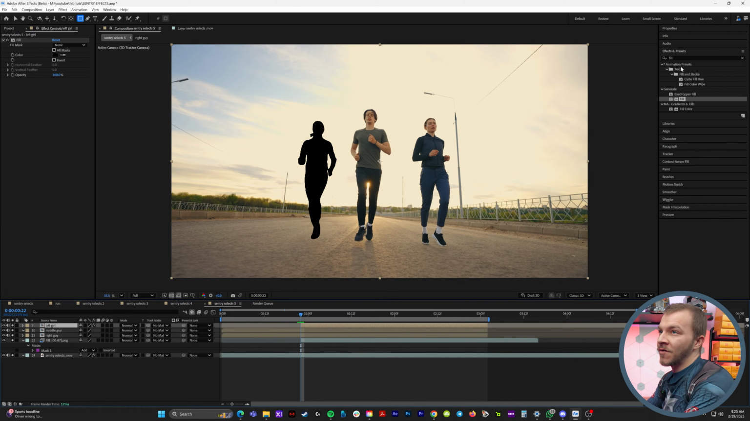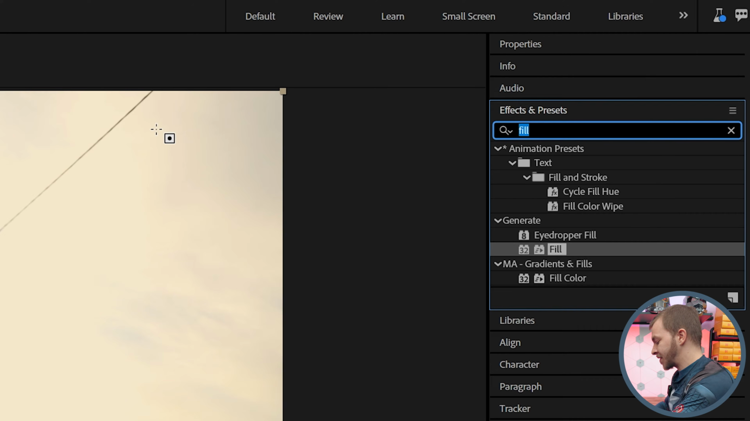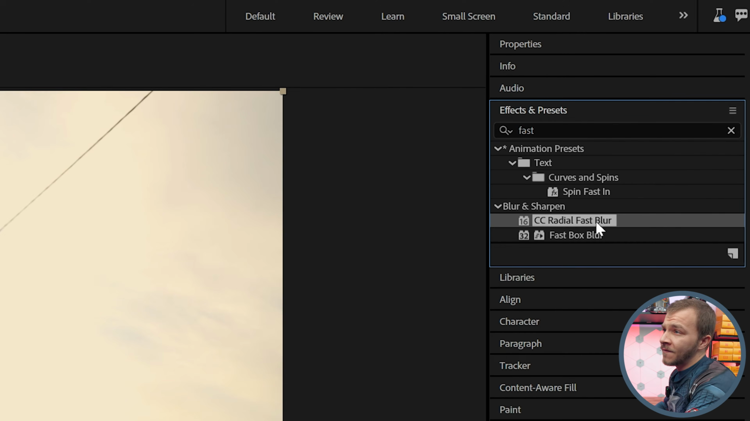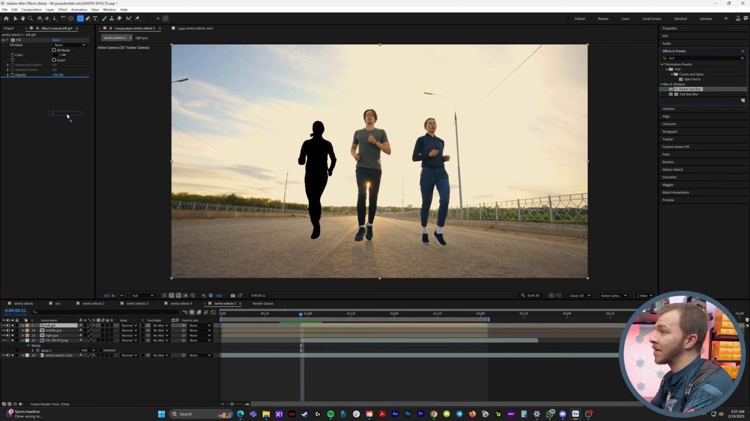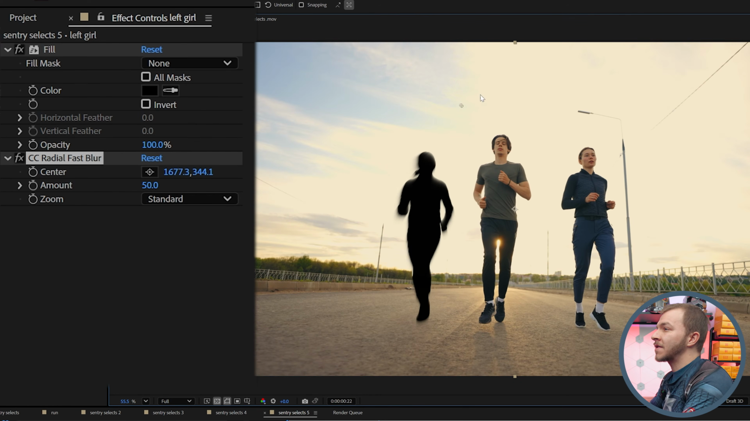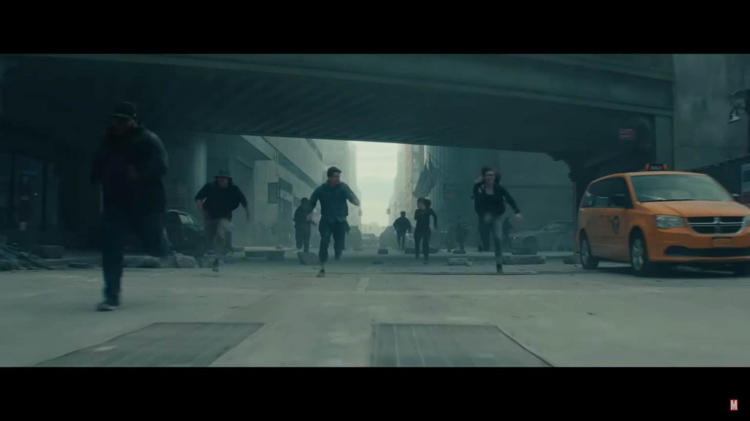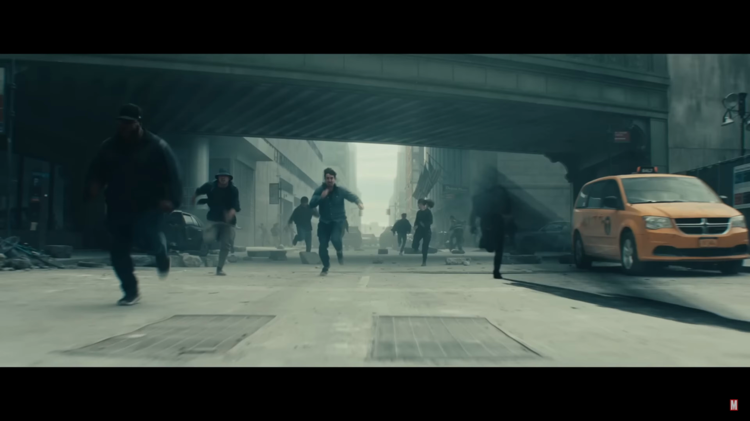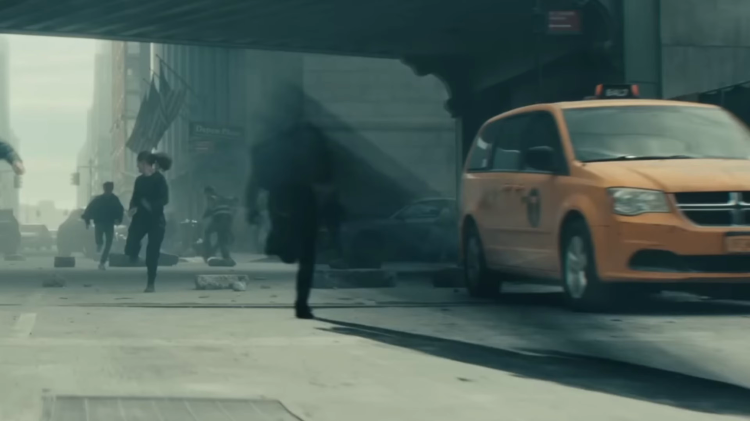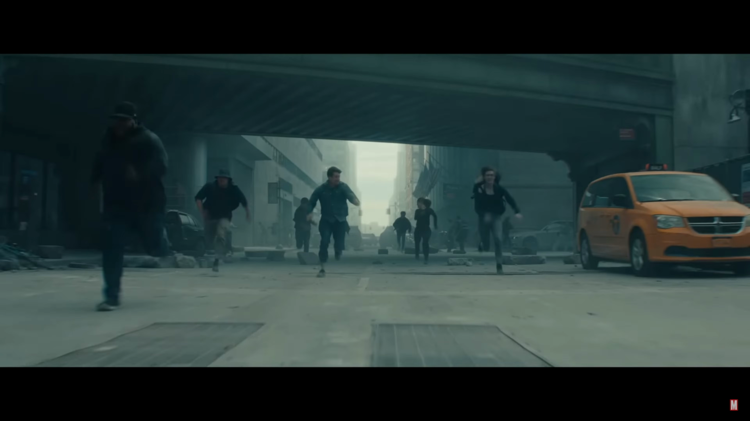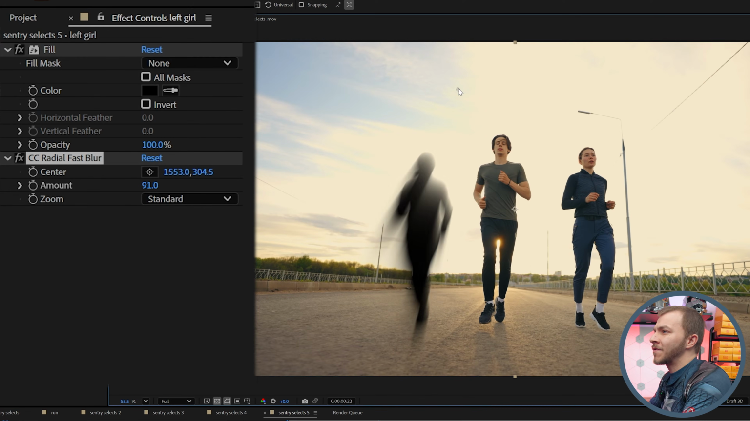So once you have her turned black, back in effects and presets, we're gonna type in fast, radial fast blur. And we're gonna put that onto our clip. We're gonna select the center and we're gonna move it above her head, and then we're gonna change the amount to be kind of substantial. Because if we look at the Thunderbolts trailer footage, for a split second, it's like they turn black and they have all these rays shooting off of them like they're being like shot forward. And you can play around with the center to get the direction of the rays that you want.